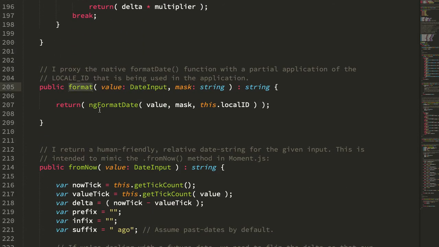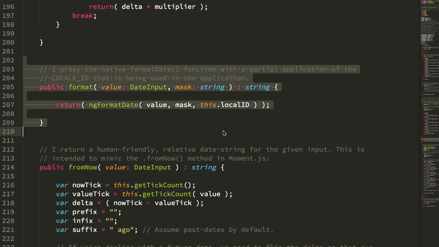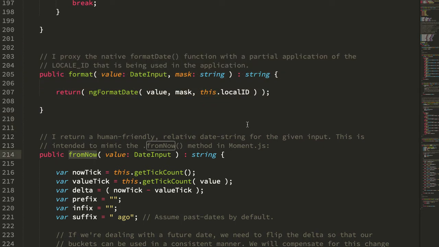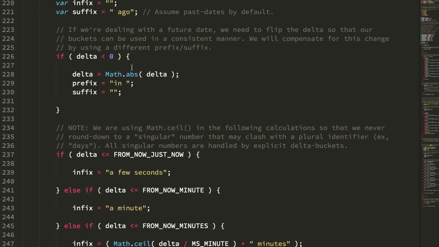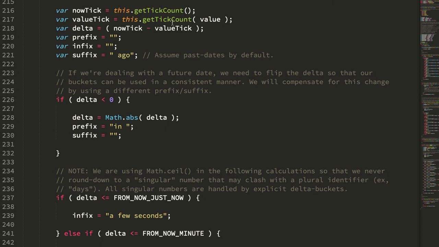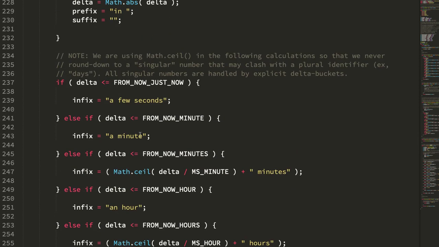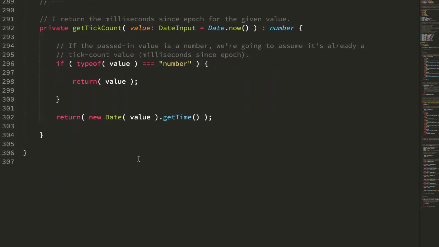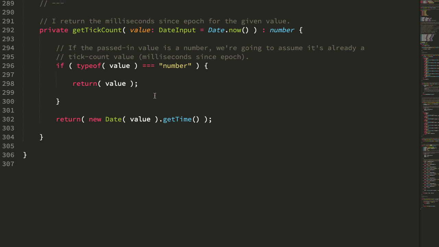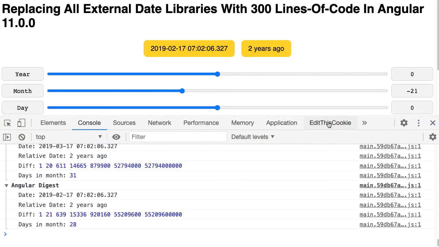We have the format function, which of course just leans on the format date function that ships with Angular, and this is basically 50% of all the magic in this entire class. I have my version of from now, which is based on Moment.js's from now, which we saw in some previous posts. It's basically just finding the delta between two values in milliseconds, and then it's bucketing those milliseconds into some human-friendly output. And that's it. That's the entire date helper class.